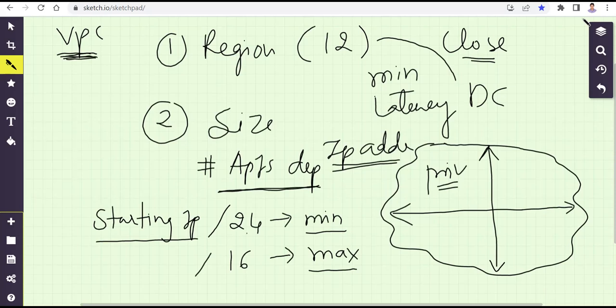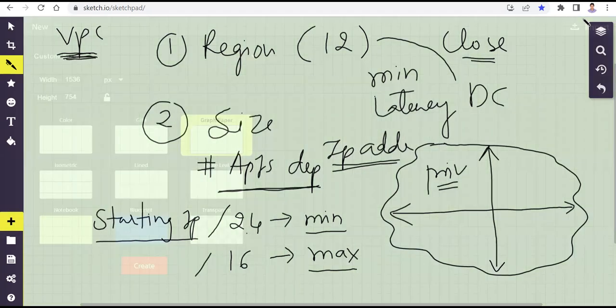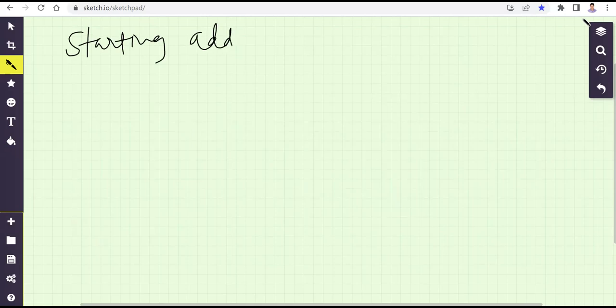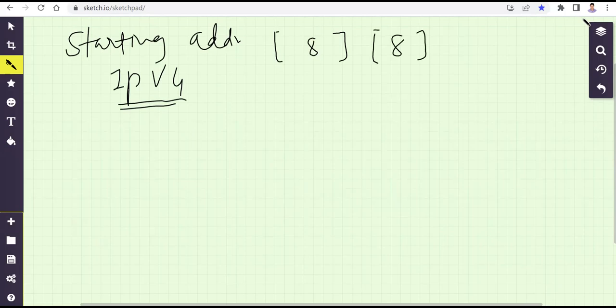Now let's try to understand what the magic numbers 24 and 16 are. Let's say my starting address, and it will be IP version 4. I'm not talking about IP version 6. If you represent any IP version 4 address, it will be something like 8 bits, then 8 bits, then 8 bits, then 8 bits. There will be 4 blocks, and in between there will be a dot.